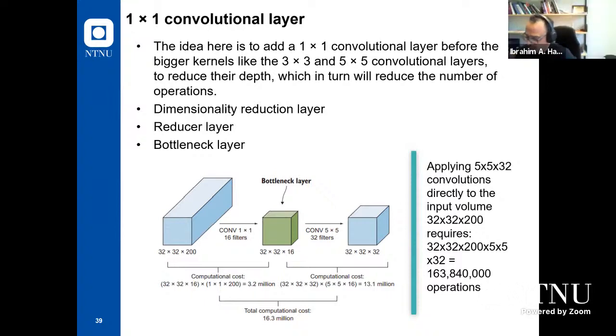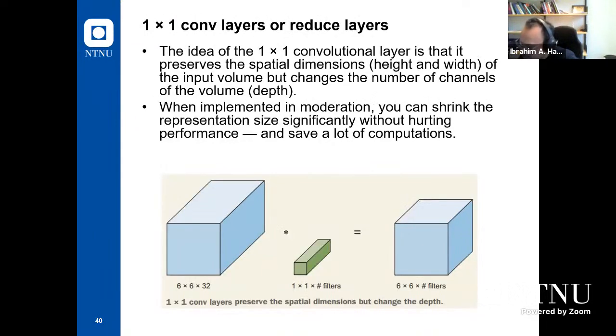This is very correct. So the idea here is to add a 1 times 1 convolutional layer before big kernels, such as the 3 times 3 and 5 times 5 convolutional layers. They call it a depth reducer, or reducer layer. And this reducer layer, in fact, reduces the depth of the image, right?